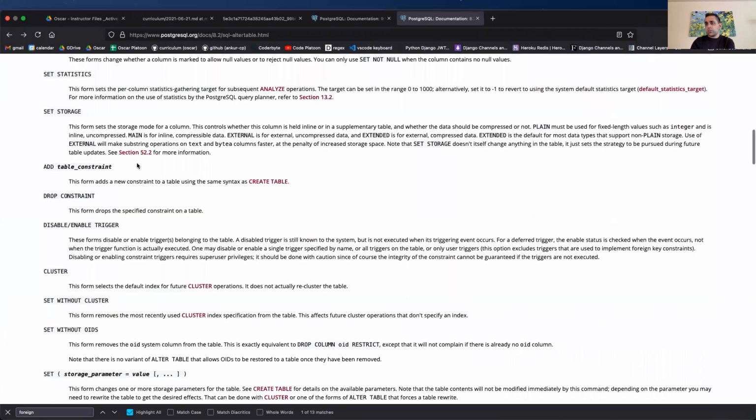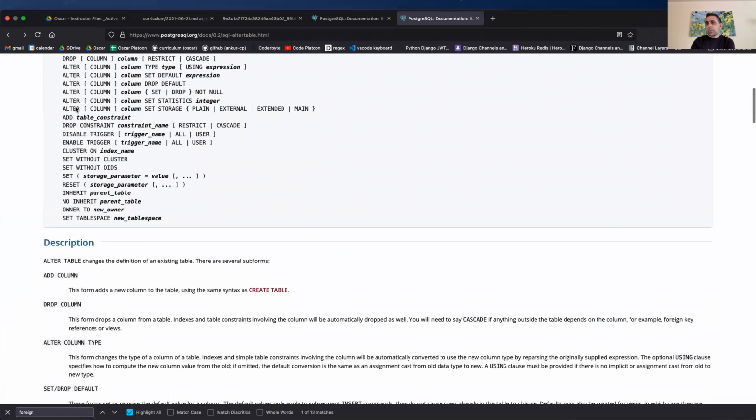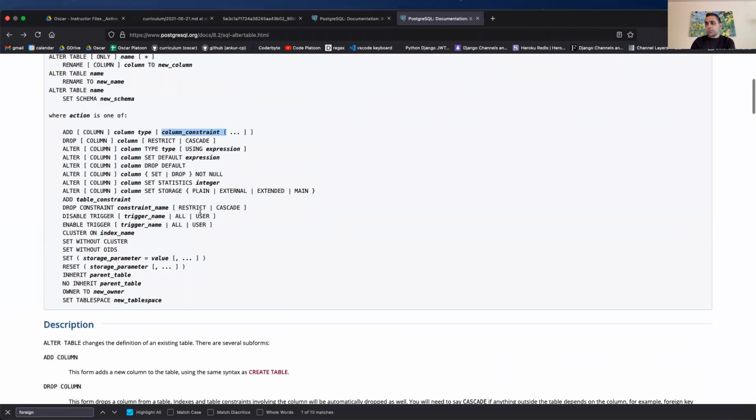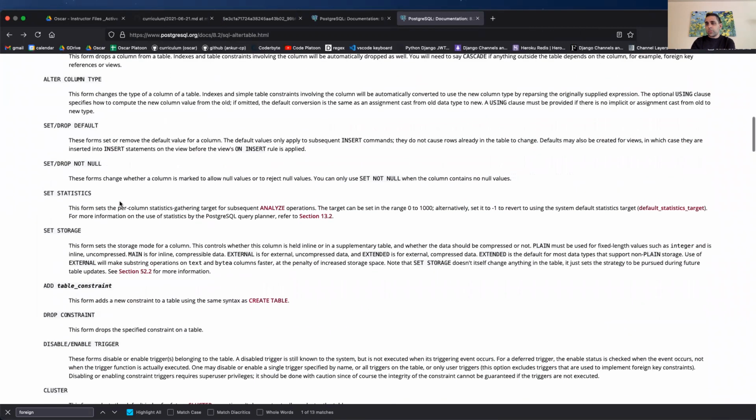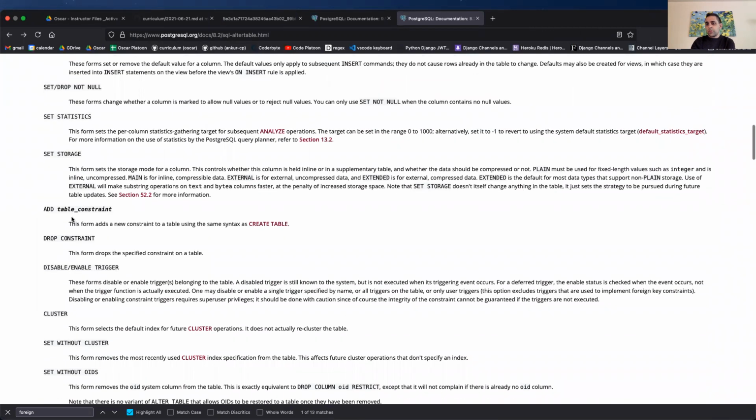Foreign key. So I want to add column type, column constraint. Didn't appear to have parentheses around the key. What was that? Is my audio better, by the way?